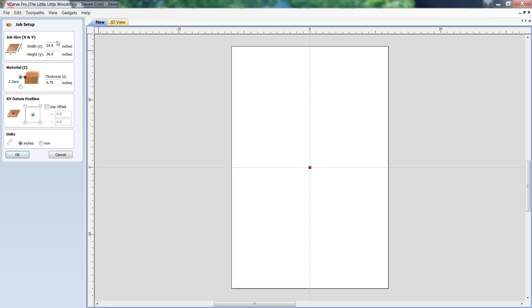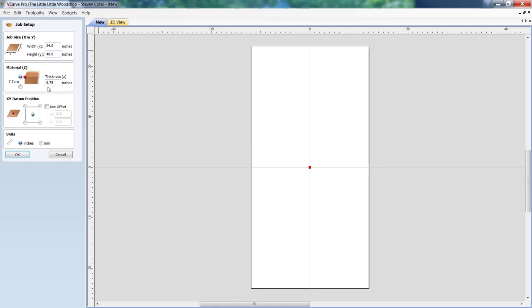I am going to make the width on my x-axis 24 inches. We're going to make the height on our y-axis 48 inches. Our thickness will be 3/4. And my X and Y datum position, I always start in the center of my material, and I always start my Z axis from the top of my material. Our units of measurement in the United States are inches.